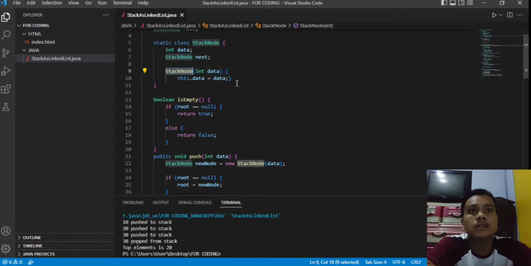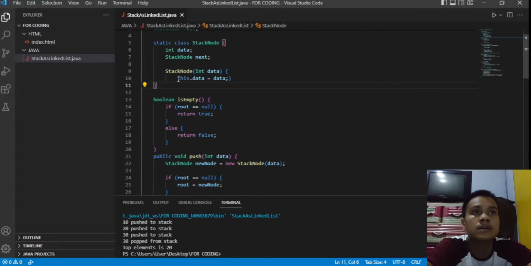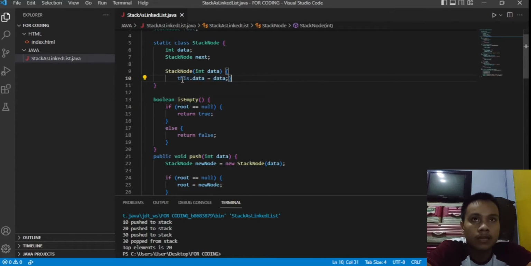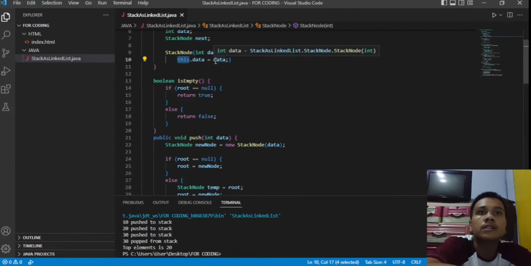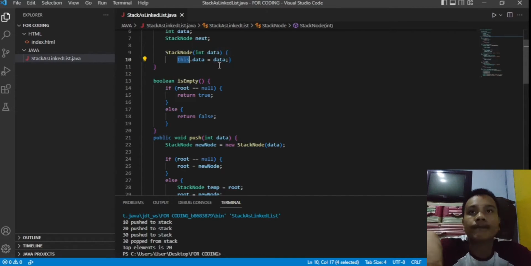This will take int data as its parameter. This data we will push in the stack. Inside this constructor, this.data = data. This is a keyword used so we can eliminate the confusion between the class attributes and parameters within the same name. This will pass the data, or the value that we will push in the stack, to this.data.